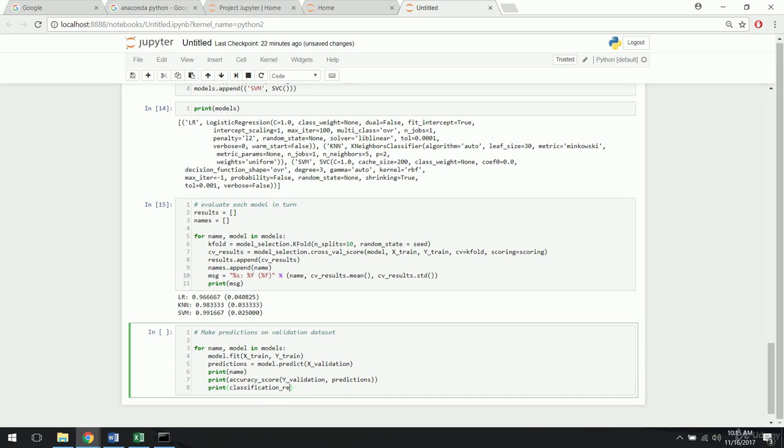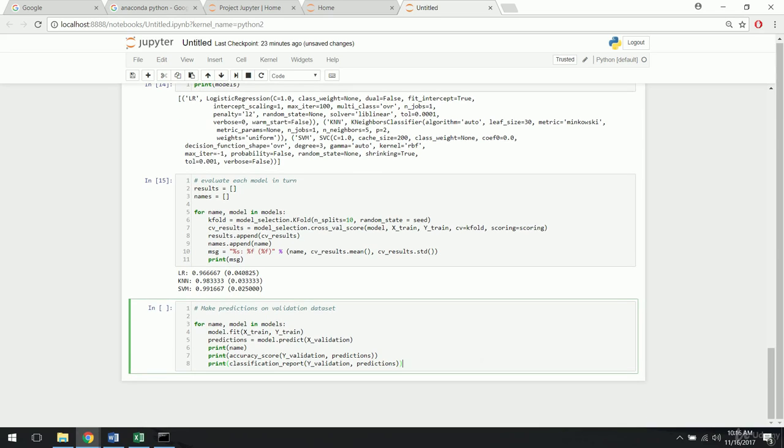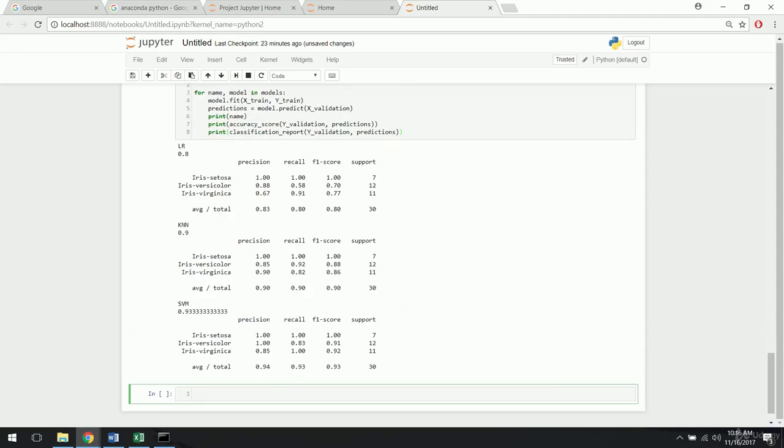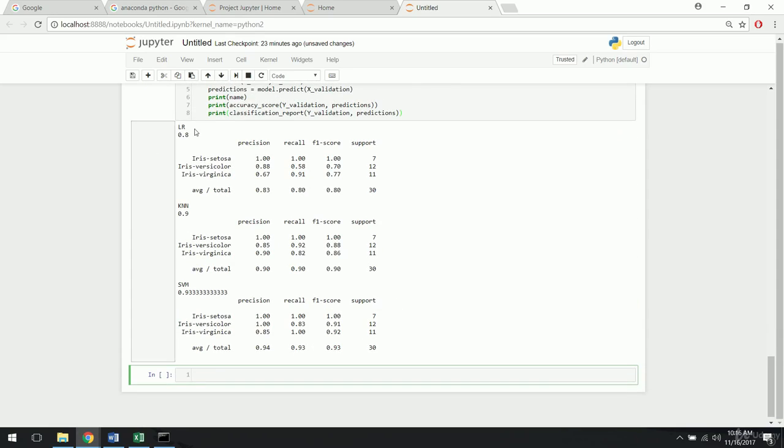And we're actually going to print a classification report, which will give us some more information on the predictions that we've made. All right, so let's see this. Everything looks good. We should be good to go. Shift Enter, and here we go. So logistic regression down to 80% on the validation data.